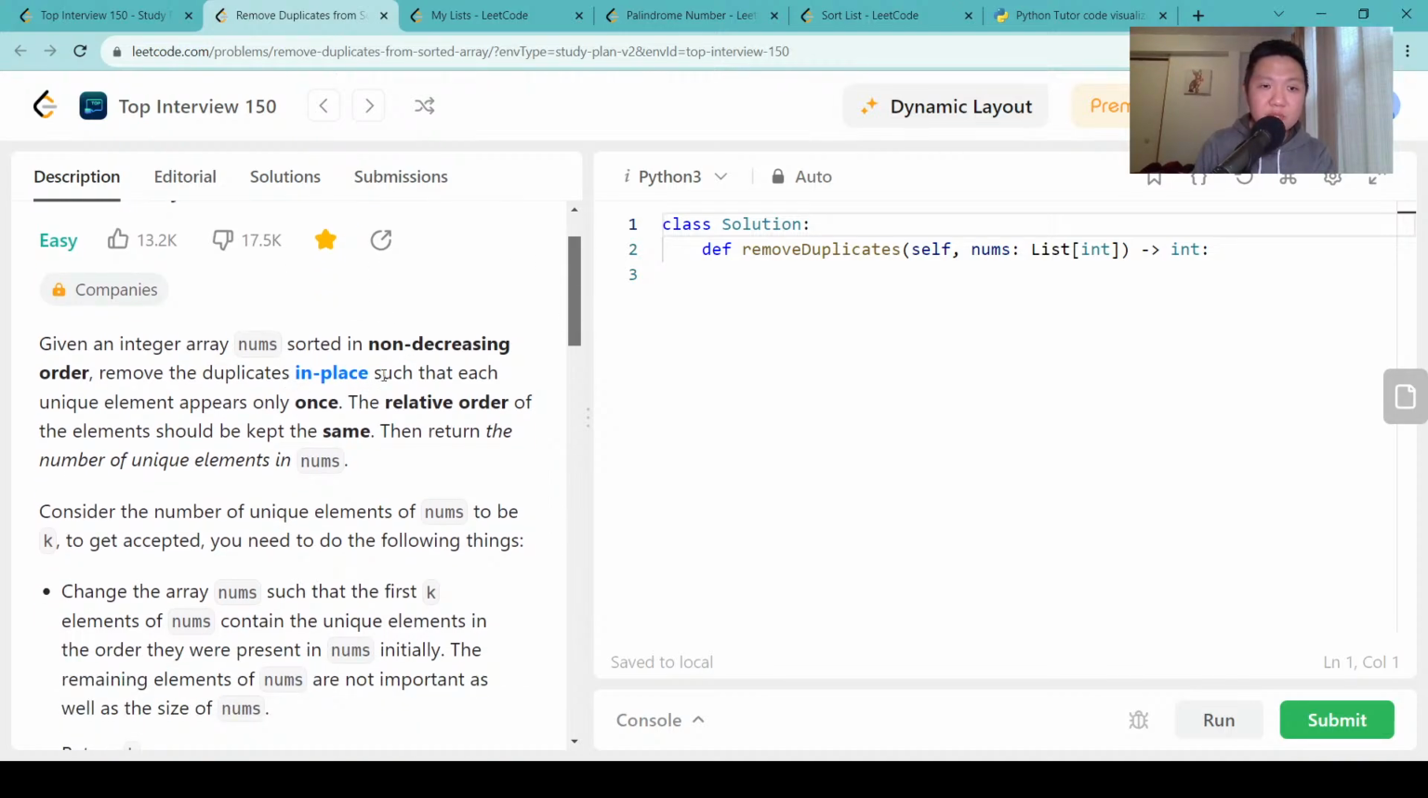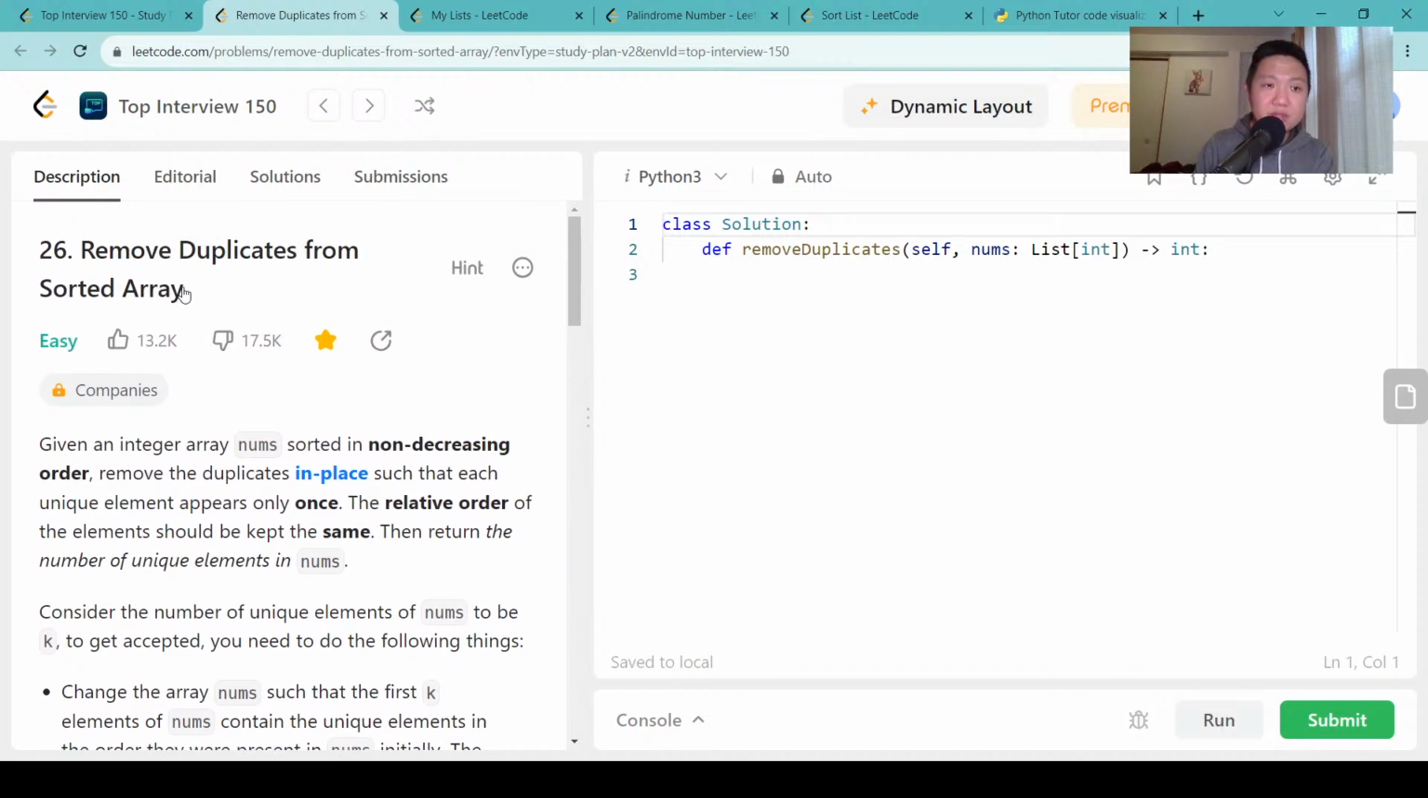Non-decreasing order, remove duplicates in place. Return the number of unique elements. Okay, this is not too difficult. So let's do this problem next time. Remove duplicates from sorted list. I'm going to put it in my stream details.